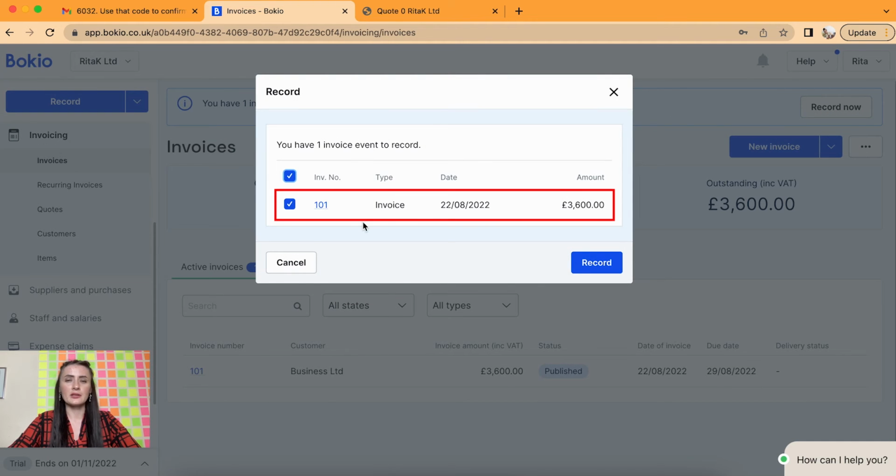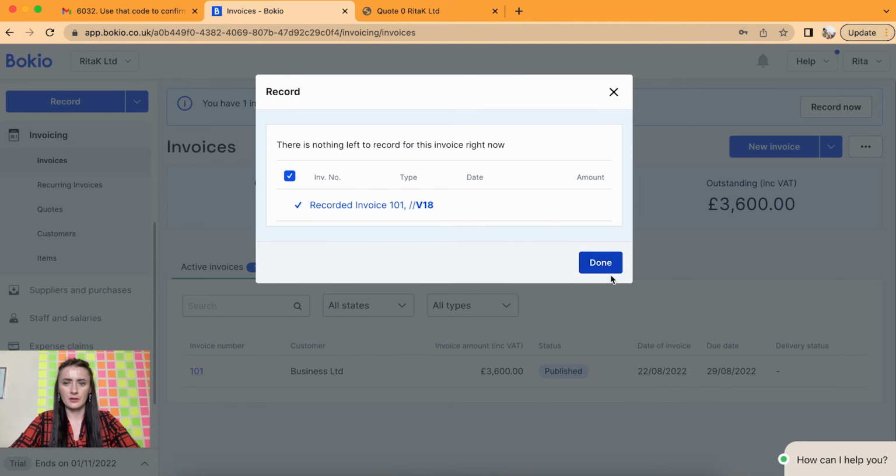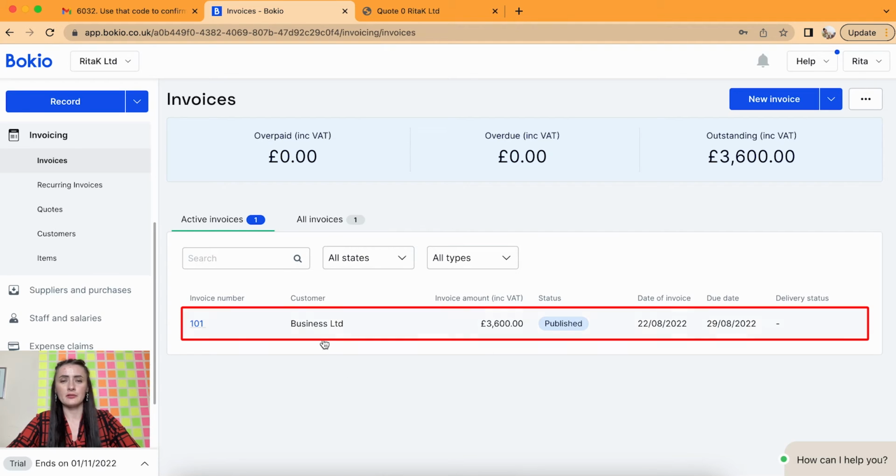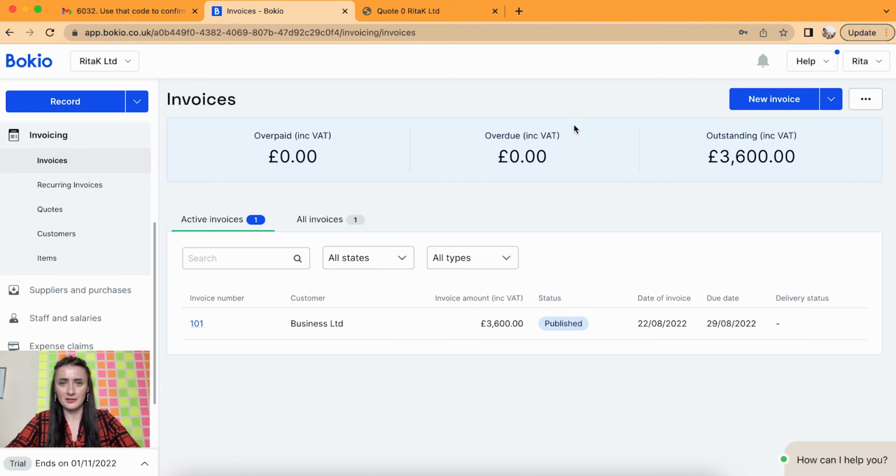So invoice 101 is actually recorded and will show in my report. So I will click record and done. It's because I decided not to automatically allow the system to record every invoice. So every invoice I create, I will always need to record it into the system.